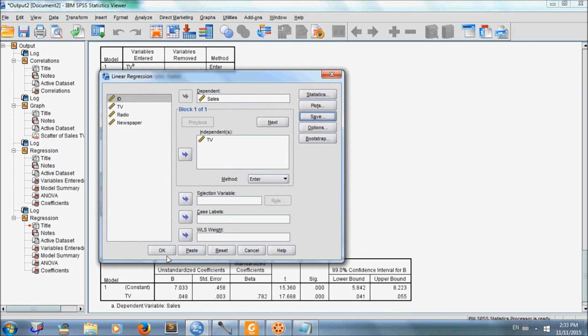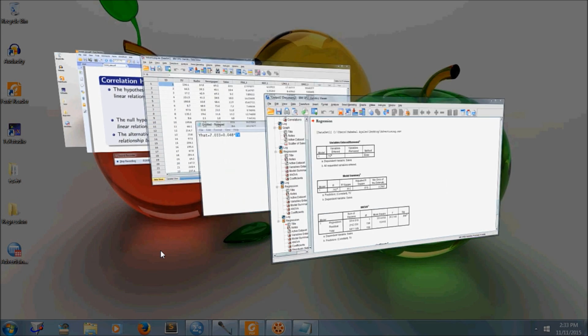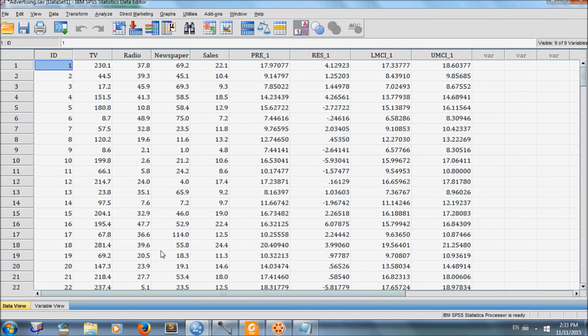So let's go back to the data editor window. Previously we had 5 variables from ID up to sales. Now we have an additional 4 variables. So this PRE_1 is the unstandardized predicted value, and RES_1 is the unstandardized residual, and this LMCI_1 means the lower limit of the 95% confidence interval for the sales mean, and this is the upper limit of the 95% confidence interval for the mean response of sales. So this is the confidence interval, the lower and the upper, and this is the residual.